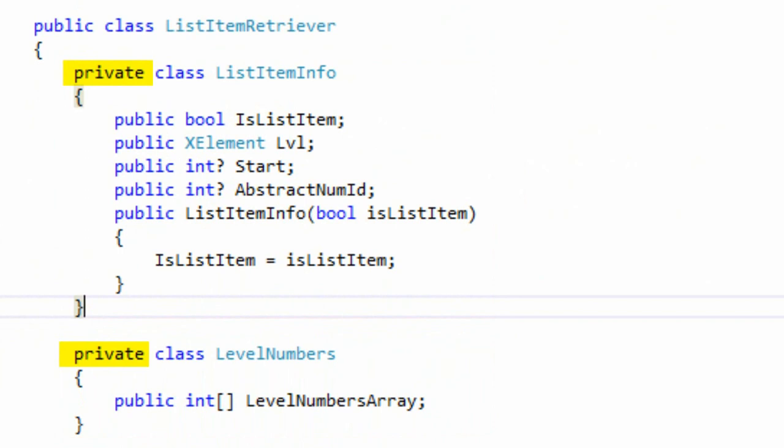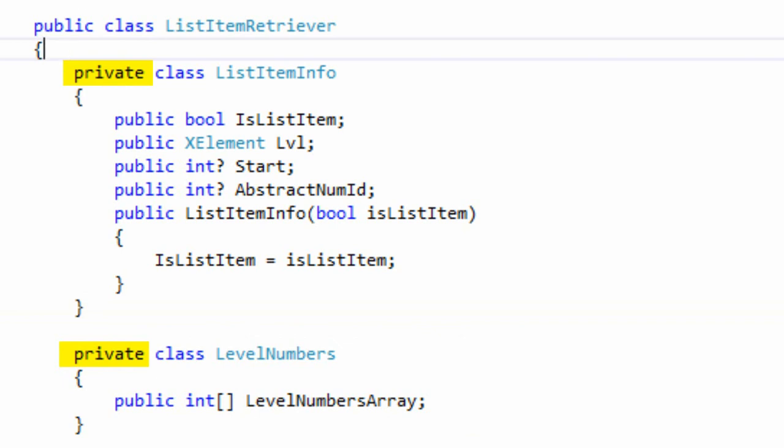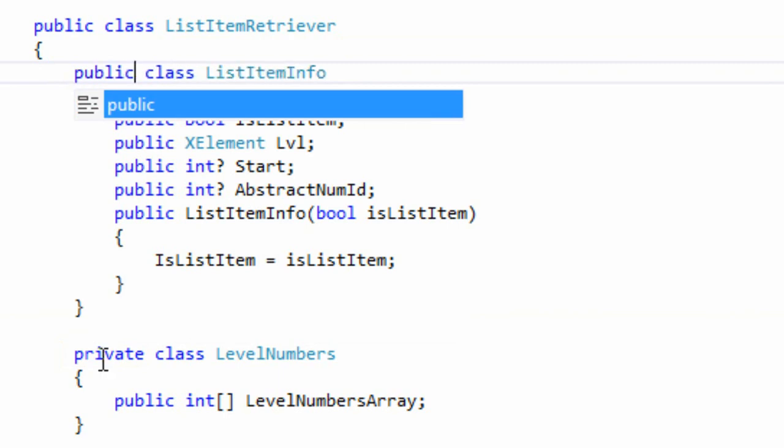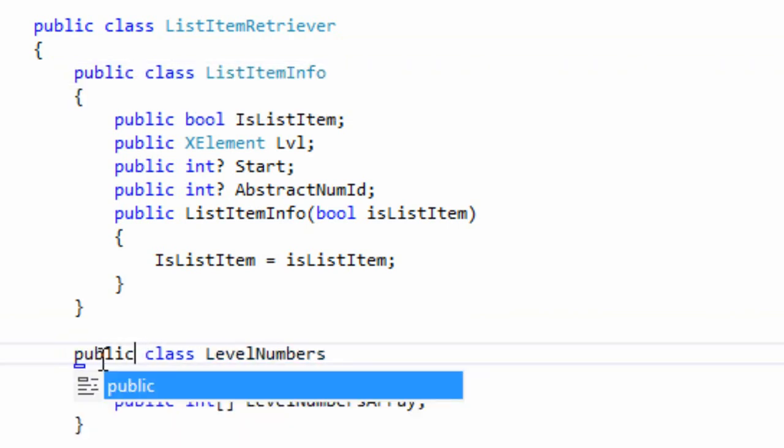I am changing these classes to be public in the next release of PowerTools for Open XML, but for right now, I'm just going to make these classes public so that I can show you what's in them, because when you use this ListItemRetriever class, what's in these classes for each one of those paragraphs is really interesting to you. You can use it to write interesting programs that manipulate Open XML WordprocessingML. Let's change this to public and change this to public.